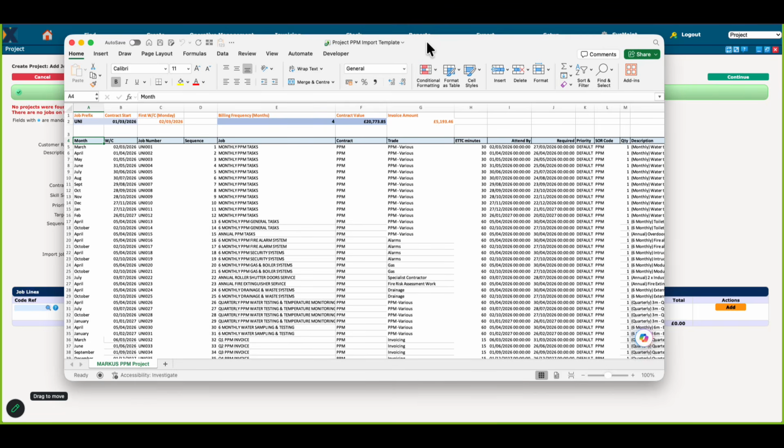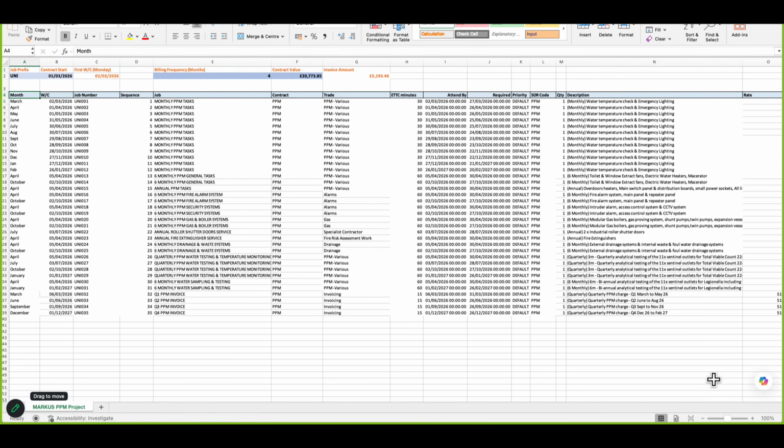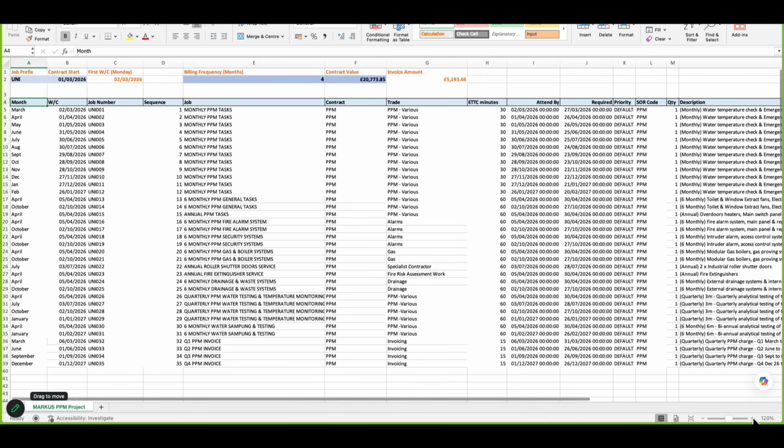This is a spreadsheet that I've mocked up and I've used with other clients to manage this sort of thing. To give you an idea of what this spreadsheet's all about, this could be in your own format and completely up to you how you do this. But what this is showing you is a list of PPM tasks across a date range. So you can see I've put the month down here, dates and so on. I've given them all job numbers. And this is the import format that you need for our job import.